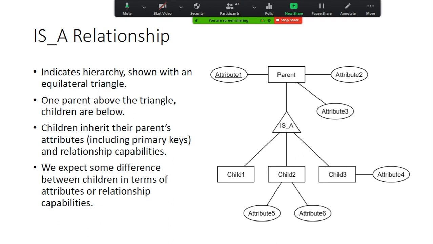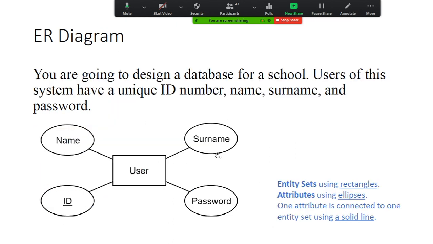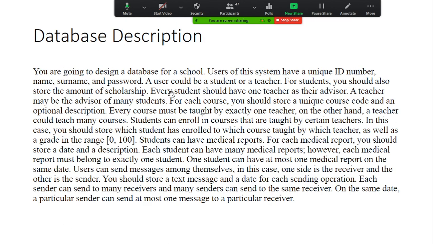So usually we use this if we have a parent entity and some children entities. For this case, for example, the parent could be the user entity. And then if you look at the description, it says that a user could be a student or a teacher. So student is a type of user. Teacher is also a type of user.